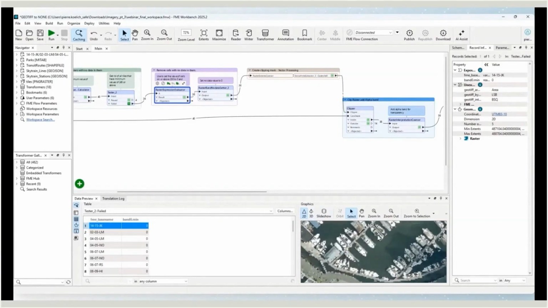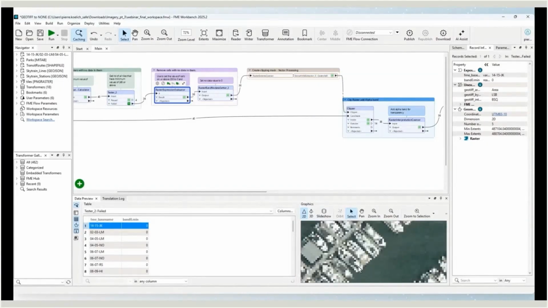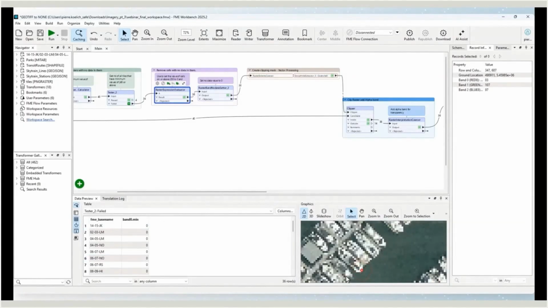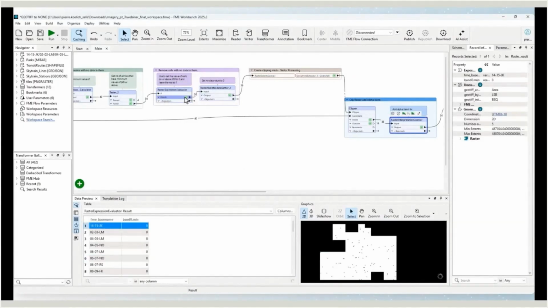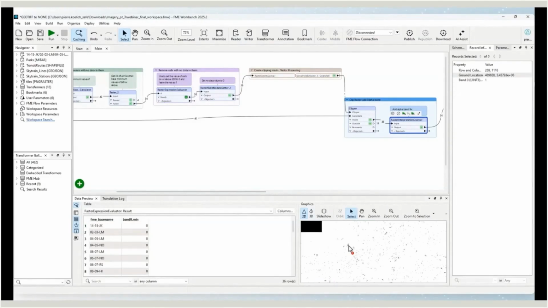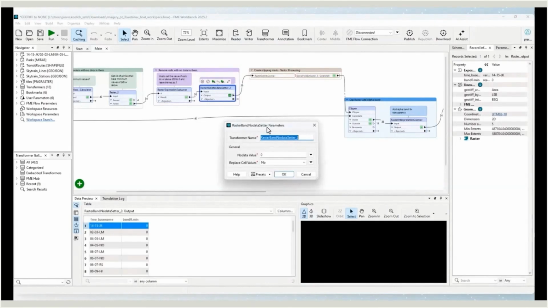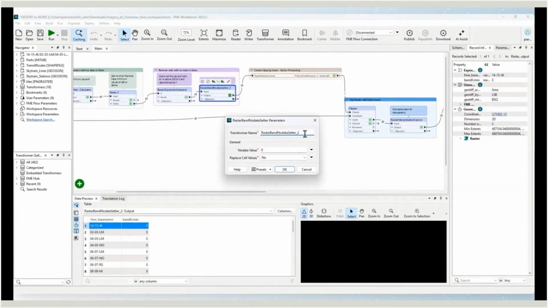Now, since we're only creating a clipping mask, we can get rid of them when doing the vector processing, but I just wanted to highlight it. Back to the output of the raster expression evaluator, there are only two values left, 0 and 1. Next, we'll use the raster band no data setter, setting a value of no data to 0 for the areas that we filtered using the raster expression evaluator.